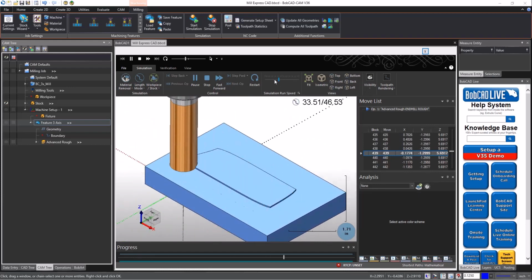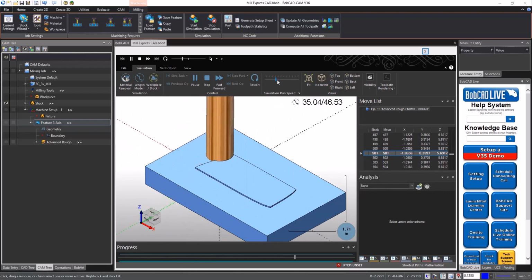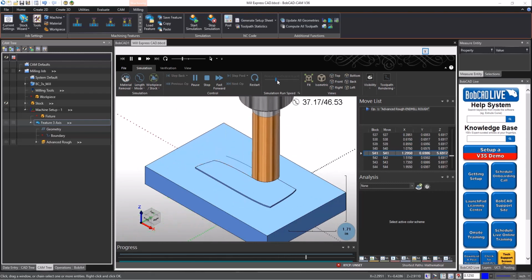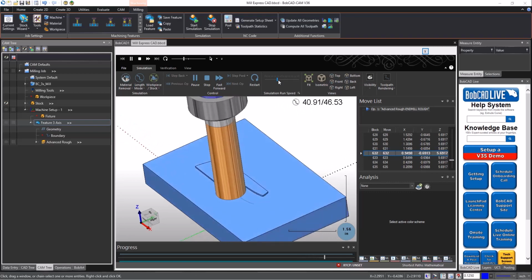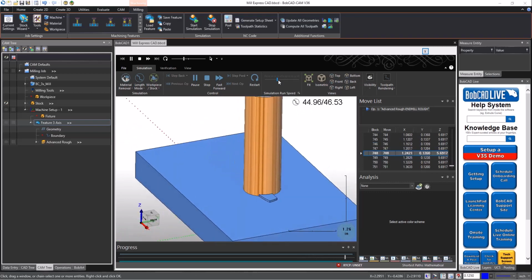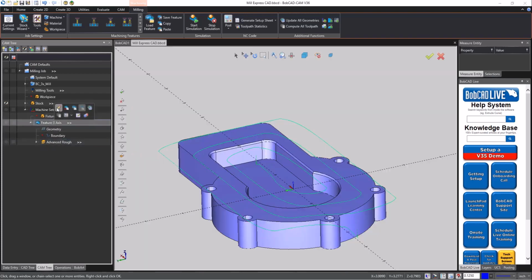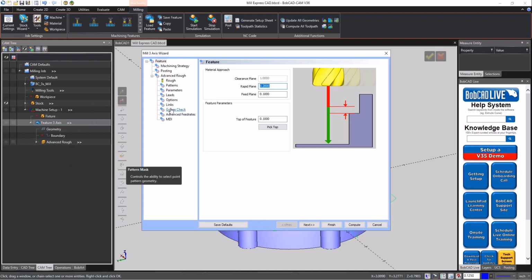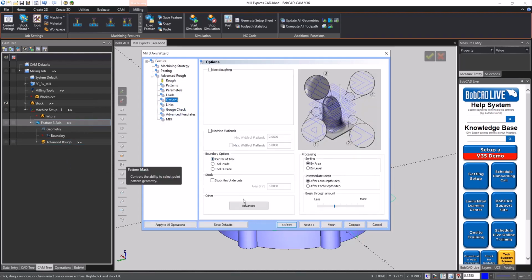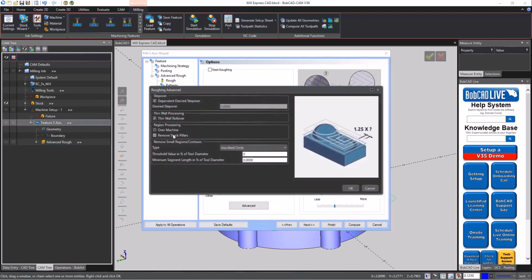and spindle damage. In the example here, we're showing a 3-axis advanced rough feature without Overmachine enabled. As you can see, it shows just the toolpath, machining the entire face without any additional toolpath. Now, let's enable Overmachine. In the options page, go to the advanced button, enable Overmachine.